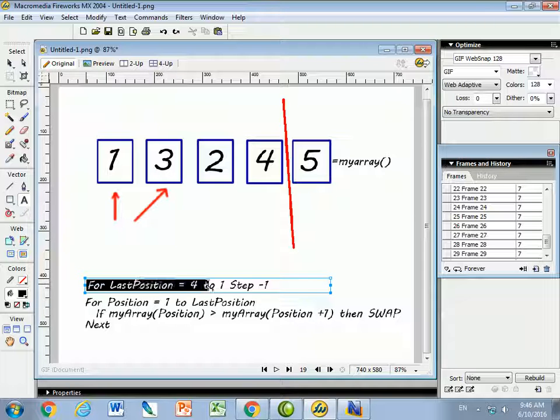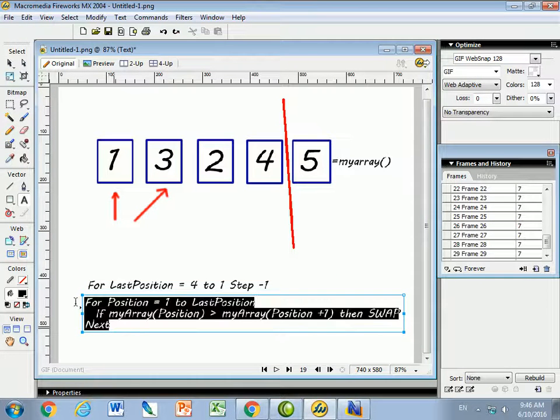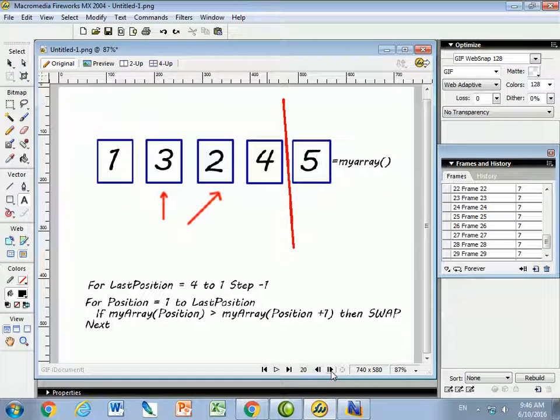I'd add a statement here: last position is going to equal 4 to the first position, step -1. So I'd count backwards. And then my inner loop here would be the position going from 1 to the last position. So what I would do now, I'd compare 1 and 3, and which is bigger? 3, so I don't do anything. I don't have to swap.